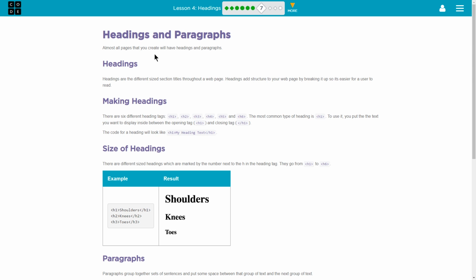Headings and paragraphs. Almost all pages that you create will have headings and paragraphs. That makes sense. Headings are different sized section titles throughout a web page. Headings add structure to your web page by breaking it up so it's easier for a user to read.